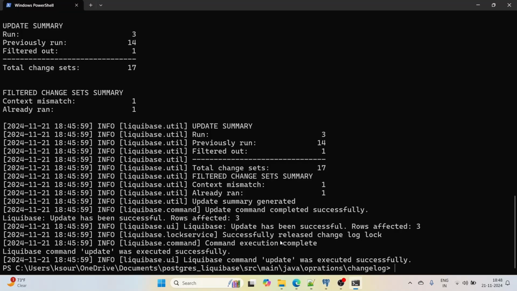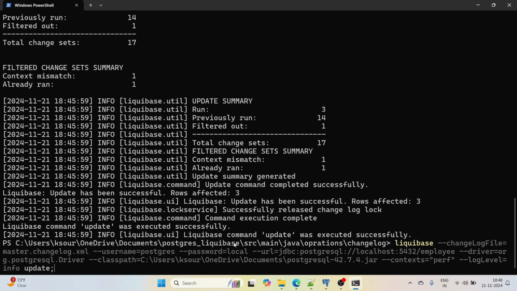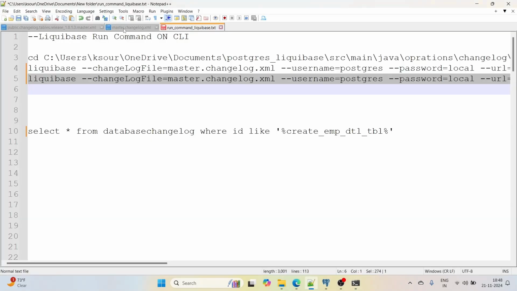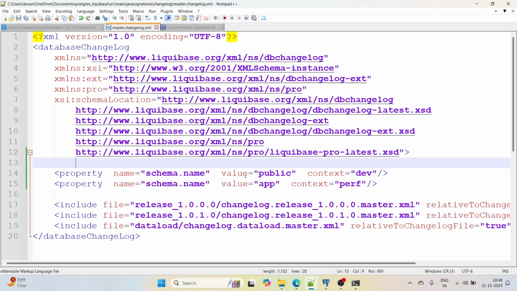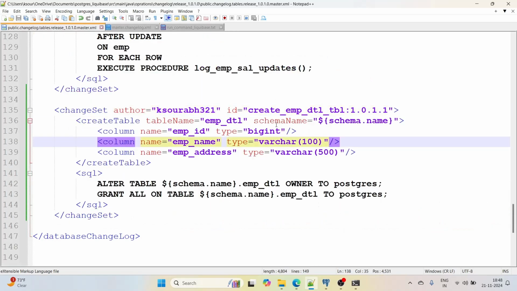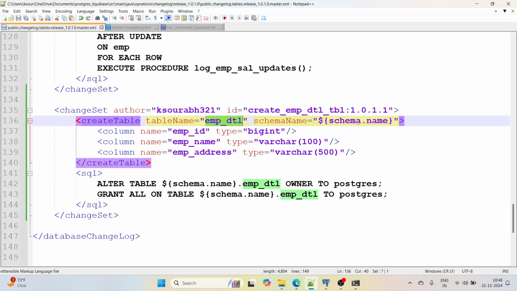So what will happen if we run our Liquibase command with context as perf? Let's go in our master change log. When we deploy context as perf, the schema name variable or property value will be app, right? So in this change log, the schema name will be replaced with app. So this table will be created in app schema in employee database, and grant will also be given on app.employee table, right?